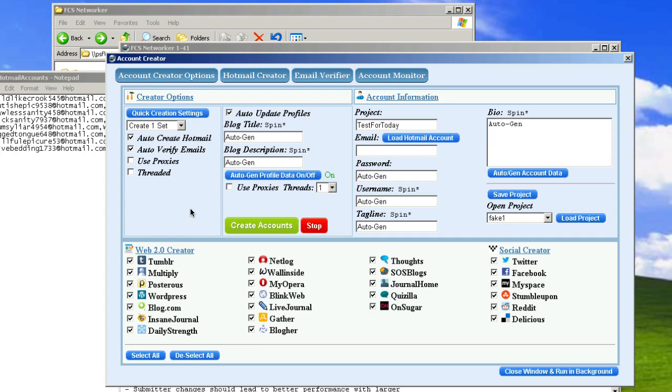So once again, just to recap, if you want quick and easy account creation, just click the quick creation settings button, name the project, and then click create accounts, and you'll get an automatically created Hotmail account. You'll get all your Web 2.0 and social accounts created. The bot will wait 2 minutes, verify the emails, then it'll go in and update the profiles, which means the themes, the blog title, the description, and the picture icon of all the Web 2.0 and social accounts that allow those things to happen.